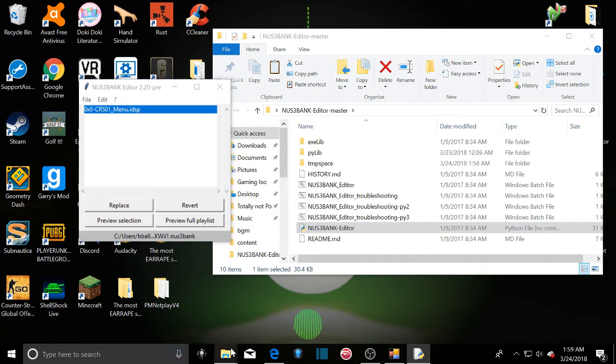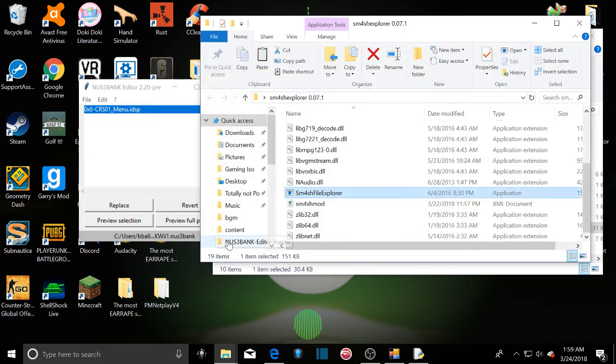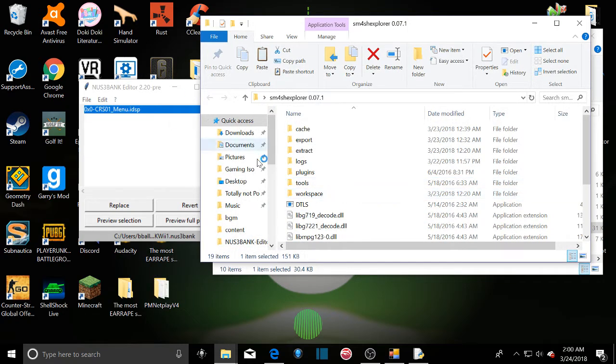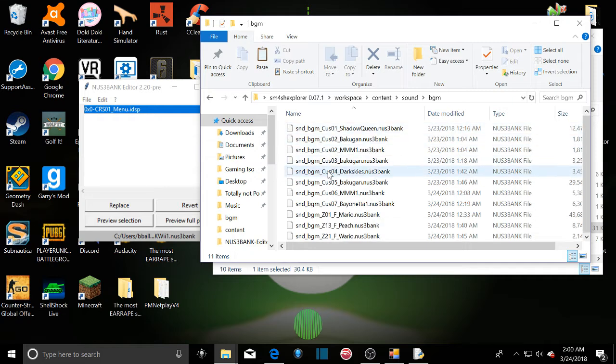Now, if you've already done some editing, in your Smash Explorer folder you should have a thing called Workspace. If you do not, just tinker around and it'll eventually pop up, or just make a folder, and inside that folder put content, and then put sound, and put BGM.